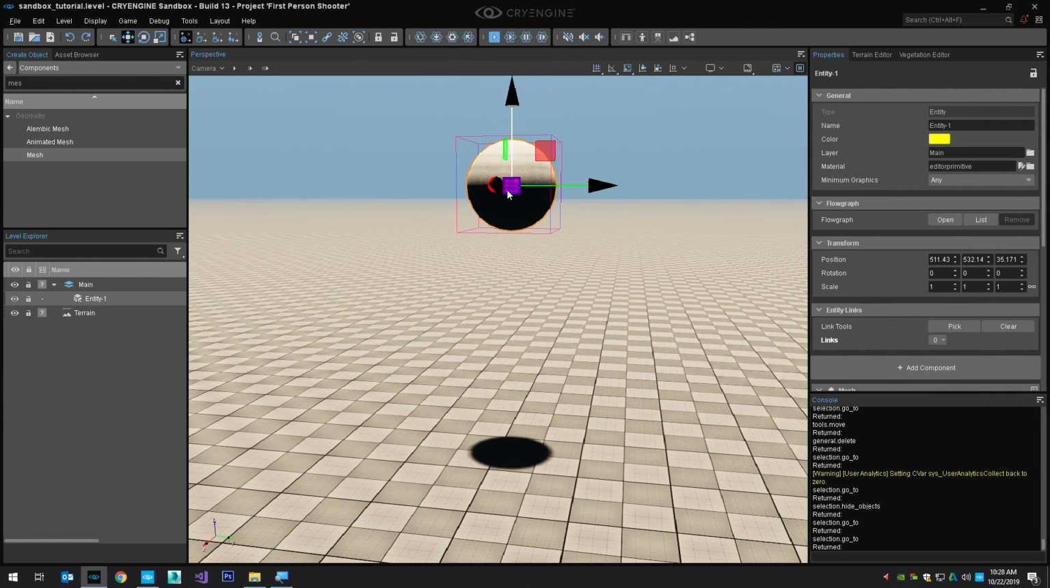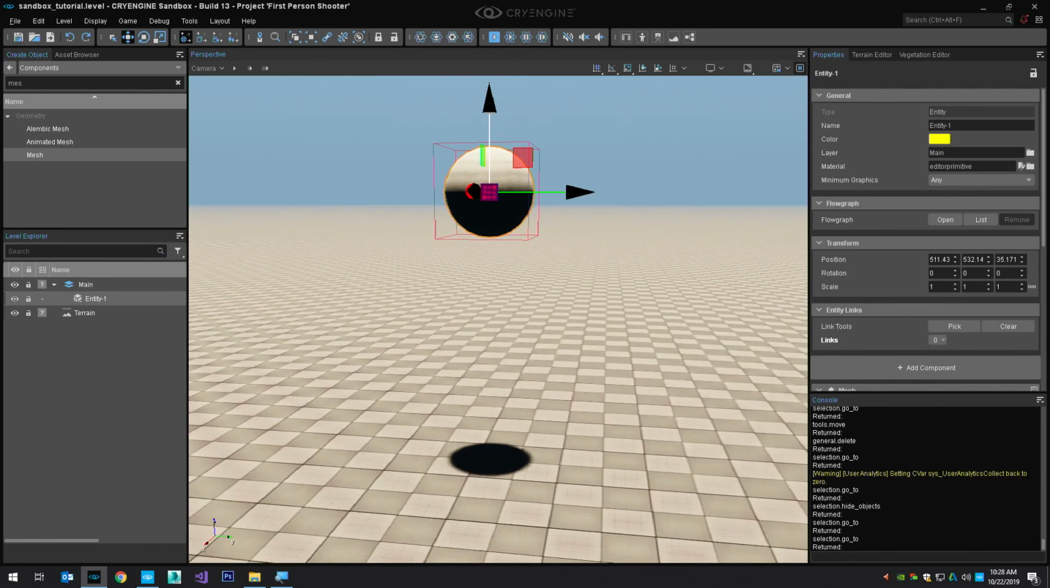Well, game engines simulate the real world. There's gravity, there's wind, there's sun, etc. So by default, the physics are off because physics is very intensive. It takes a lot of computer power to calculate. So we're not seeing physics right now.